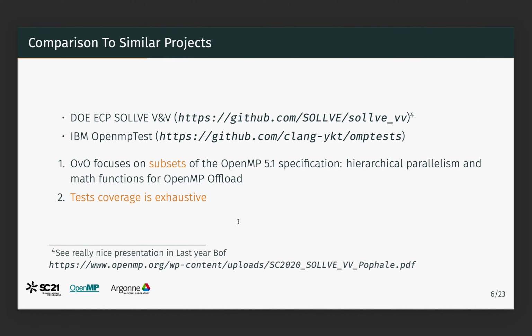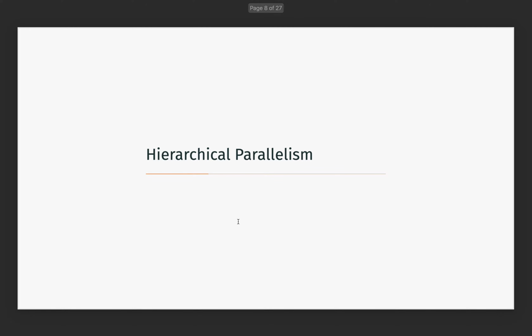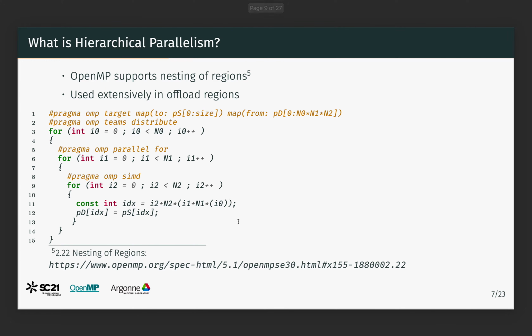I focus on hierarchical parallelism. I will define what it is next time, and only for OpenMP Offload. The key point is that I test all the possible combinations of this hierarchical parallelism. I think the main point is that the tests are exhaustive. So what is hierarchical parallelism?